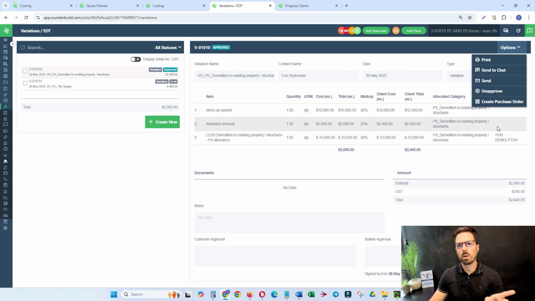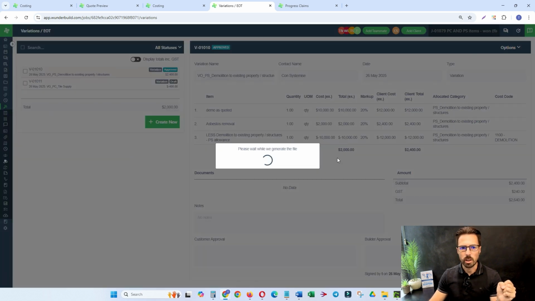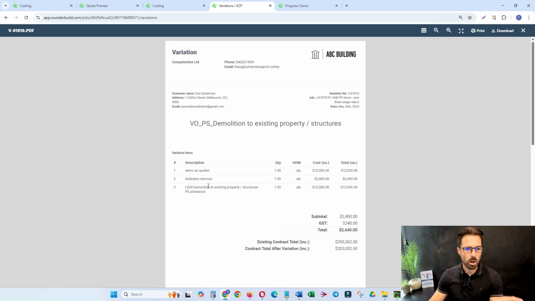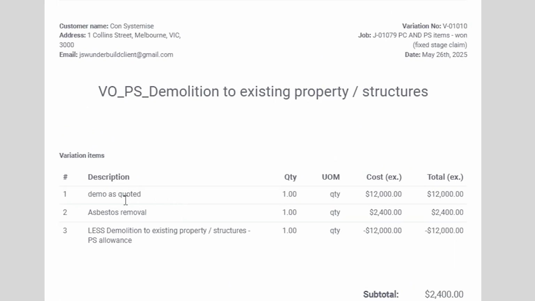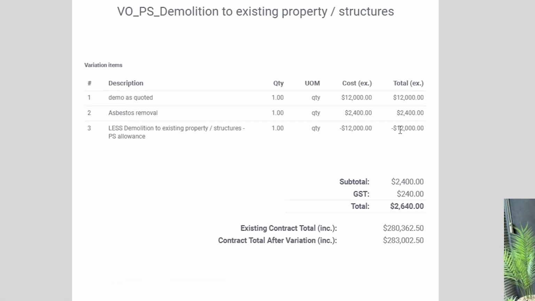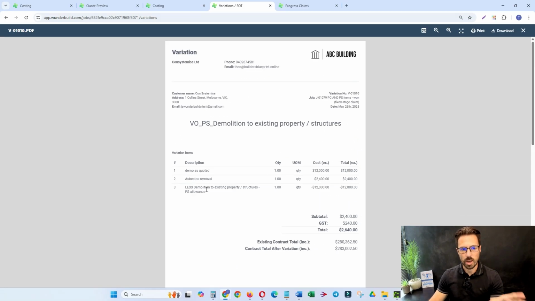And actually the only other final thing is how it looks when it's printed. So if I go to print here, you can see this is how it comes up in Wunderbuild. And again, why I add those bills or invoices as separate items is so that it's very clear to the client when they do receive this variation, how we got to where we are. So you can see here, there's what the demo cost us, there's what the asbestos cost us, and we just add in the original allowance with that 20% markup, just so that it balances correctly.